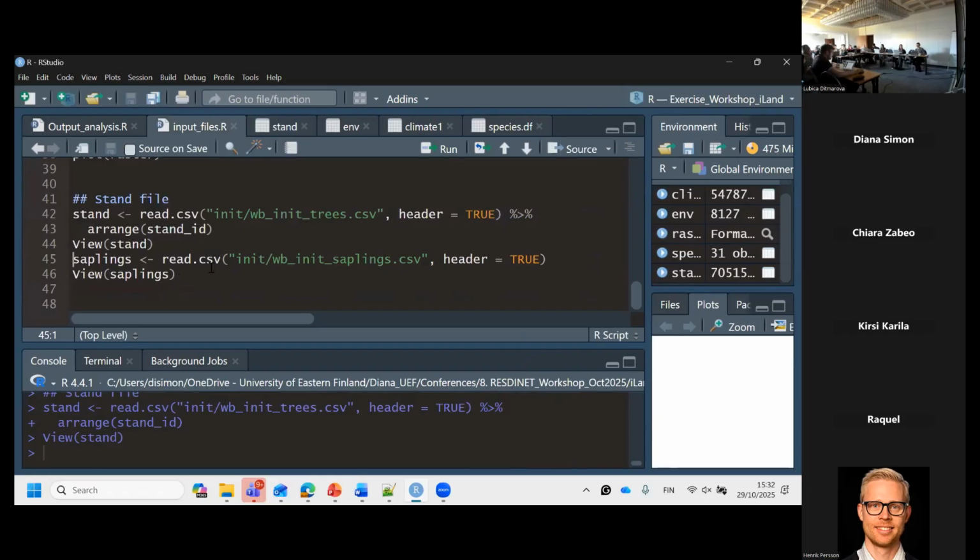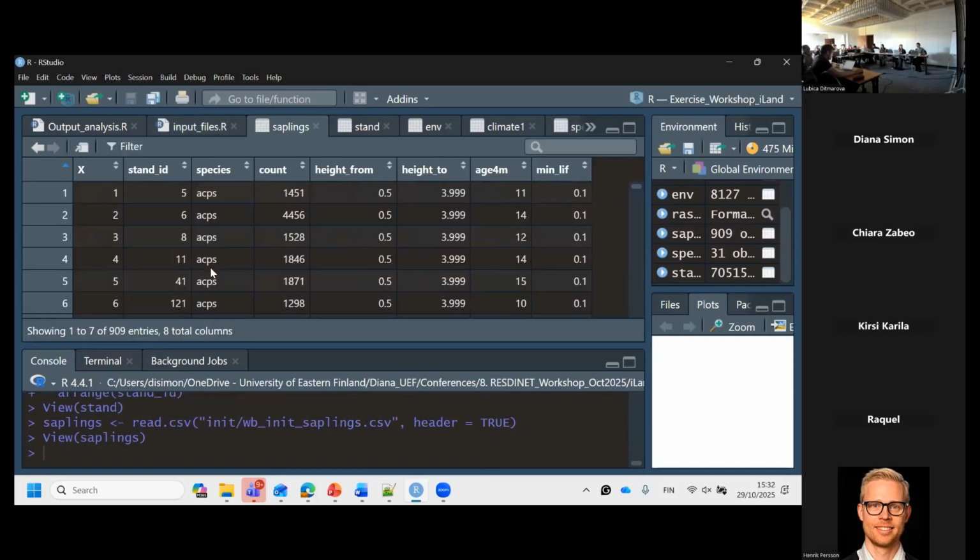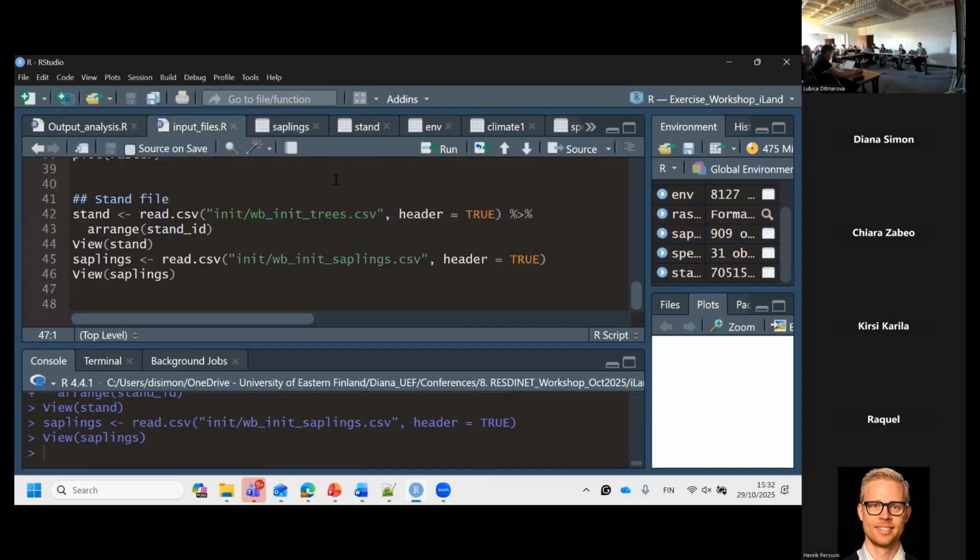And then there's also a sapling file. It's not compulsory, but it's not bad to have it. It lists the trees that have a height smaller than 4 meters in each stand ID. So these trees are not going to be evaluated for, let's say, spruce bark beetle. They will just be removed. They will not check if they are more than 10 or 15 centimeters in diameter. So it's easier for iLand.